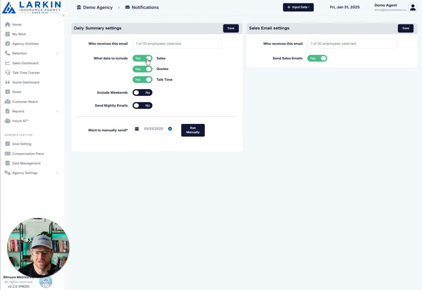And then you can control what data. If you're only doing sales and not quotes and talk time, just turn those off. So now you're just going to get the sales data. Weekends or at night, pretty straightforward. And if you want to send one manually, we now have that as well. If this is not something you want to happen every single day, just every once in a while, now you can do that here. Pretty cool stuff.